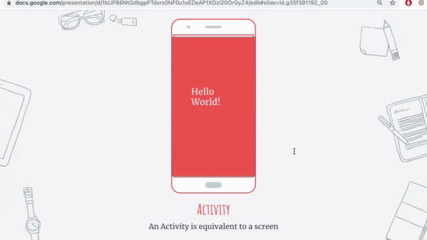An activity is equivalent to a screen. So inevitably, if you create an Android app that has any kind of user interface, you're definitely going to be creating an activity. It houses all the UI stuff, so that's user interface, but it also captures interactions from the user. So anything that you can see and you can interact with is going to live within your application. You can think of it as the main visual component of every Android screen.